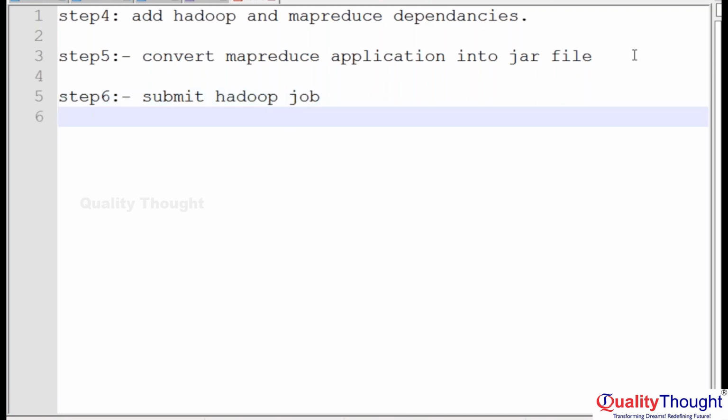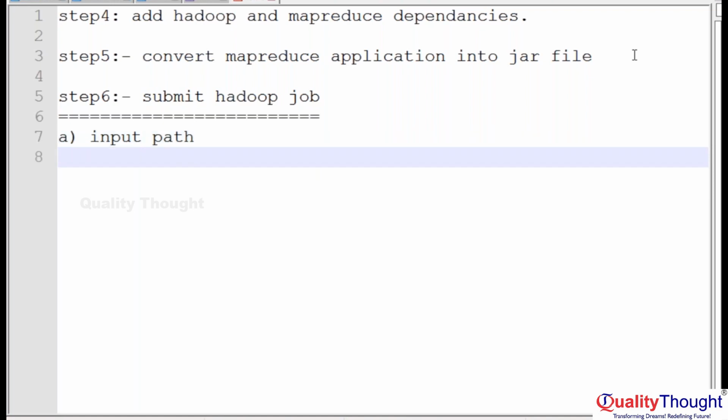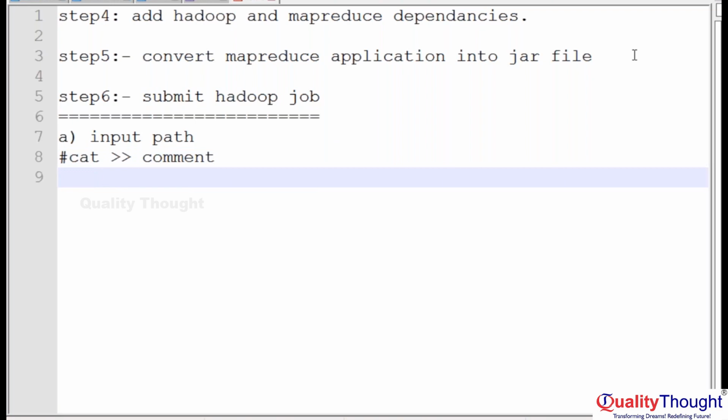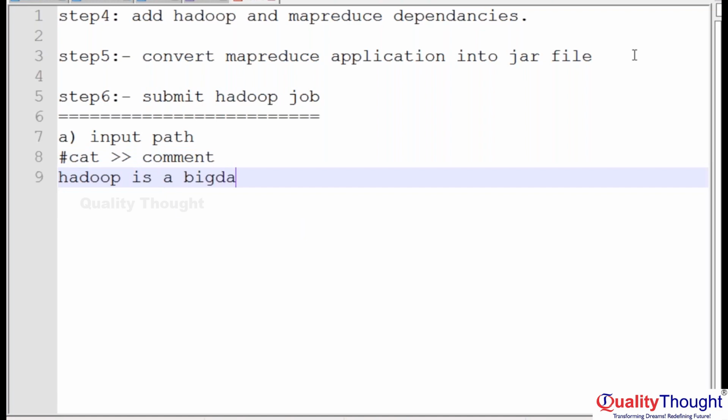So it requires input path, right? So to submit this one, we require input path. So for the input path, I am creating one file. In Linux, I am creating one file, cat greater than comment. I am writing Hadoop is a big data framework.